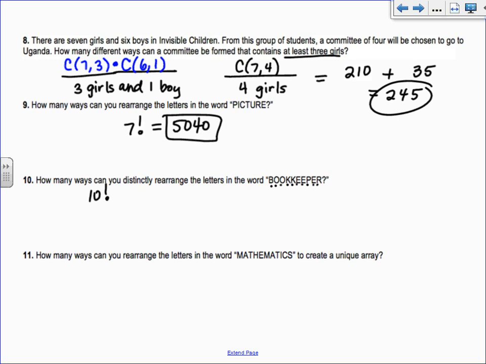But what happens is, let's say I started out with OO, and then I did K, E, P, I don't know, lots of different stuff. I could have had my OO like that, or I could have switched them. And that creates a different outcome, but it's really the same outcome. So it's kind of weird. I've now double counted all those O's. I double counted all the E's, where they could switch around a whole bunch.